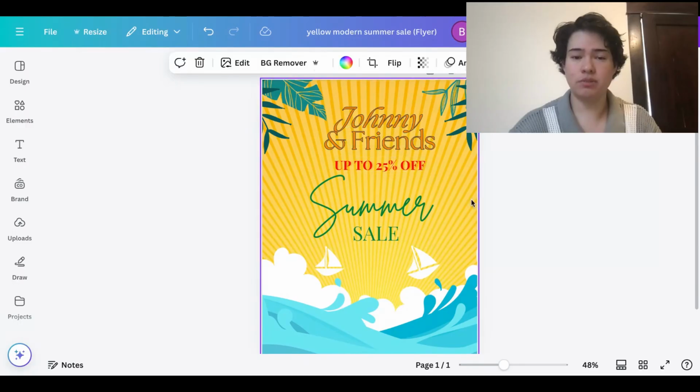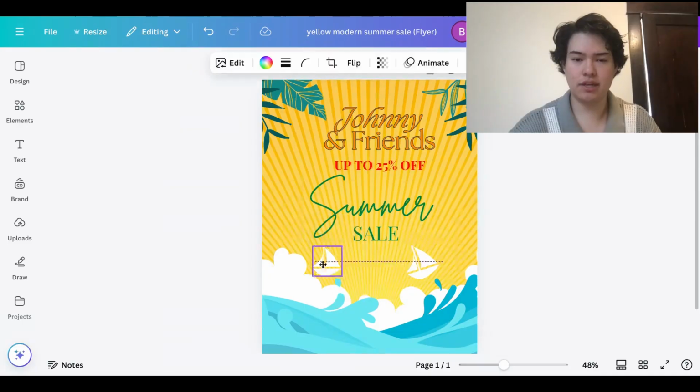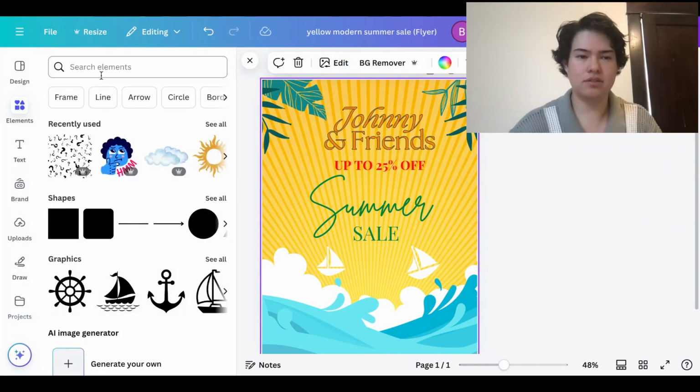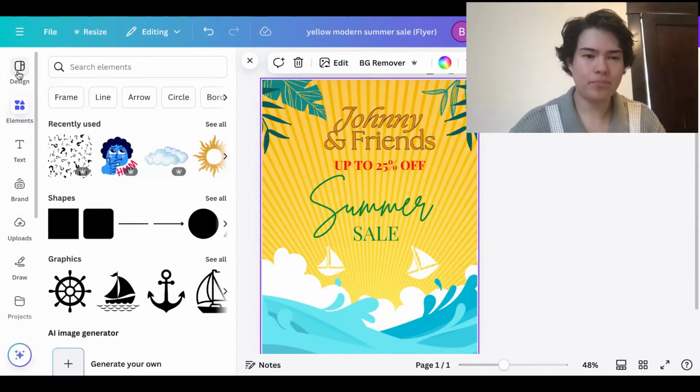This isn't my best work, but you can see there's a lot to it, and you can see there's a lot of individual elements being edited here. So you can move all of these. You can go to the elements and search for other things like that.